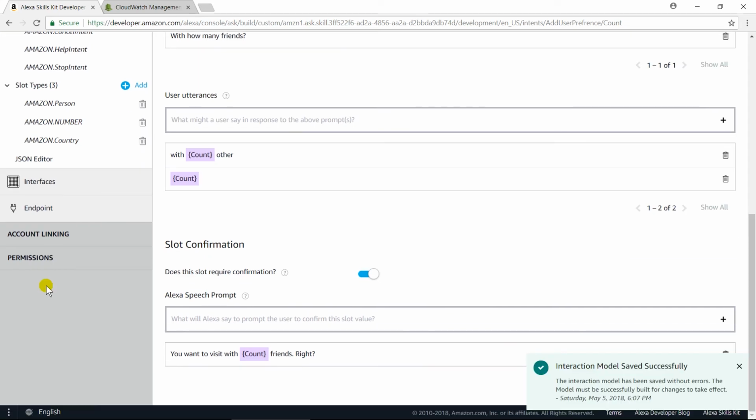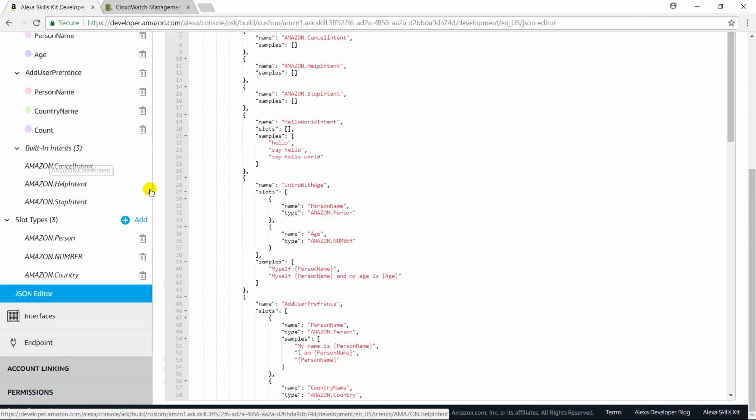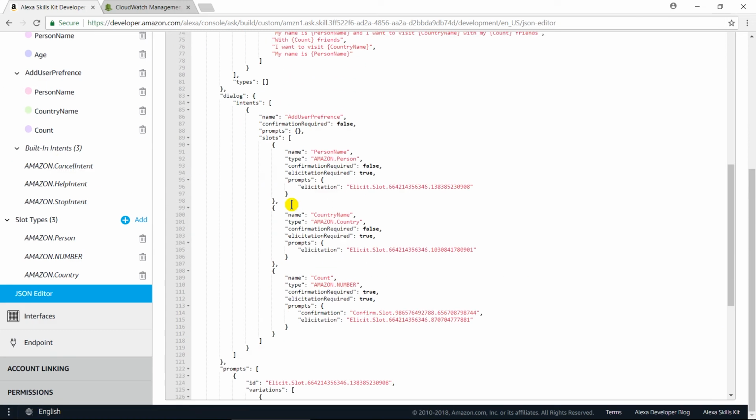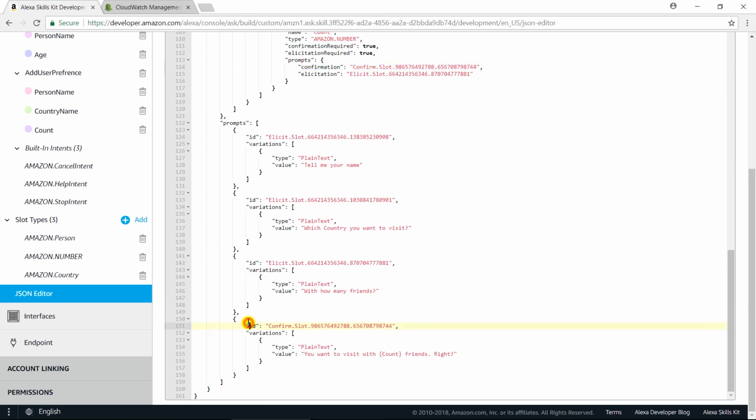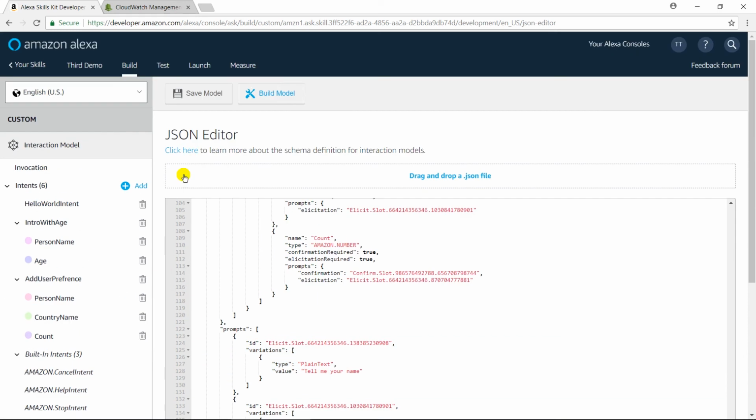Open JSON editor. Scroll down to dialog property. For count slot, you can see the confirmation required is true, and it contains a confirmation prompt ID. Scroll down to the end. Here, a new prompt is added for confirmation of count. Build model.